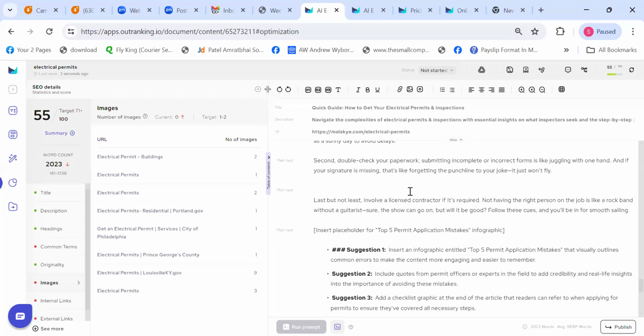Rather, I would say add real screenshots or add images created by you using Canva or any other tool or Photoshop or anything. That is definitely going to help you, but not images created using AI.